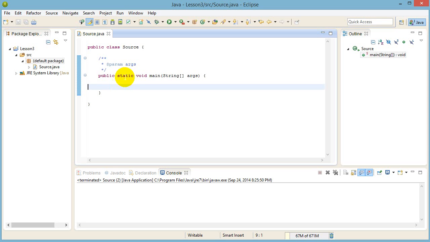Hey guys, welcome to the third lesson on the fundamentals of Java programming. In this lesson, we're going to be looking at loops. We're going to look at the three most basic types of loops, and I'm going to explain why we would want to use loops and why they are actually very useful.